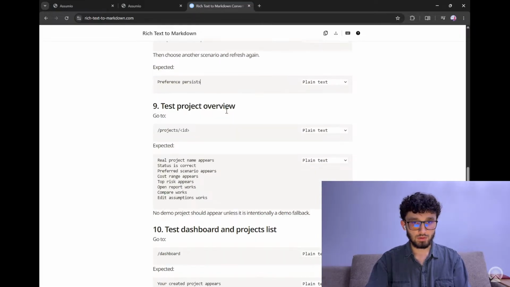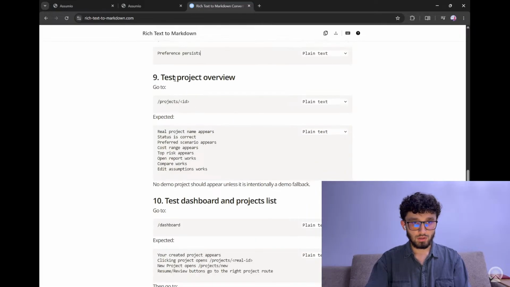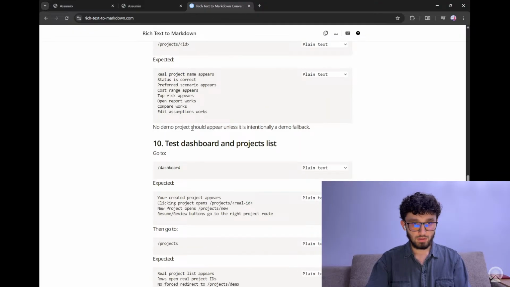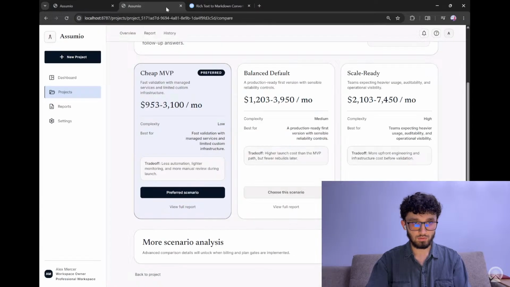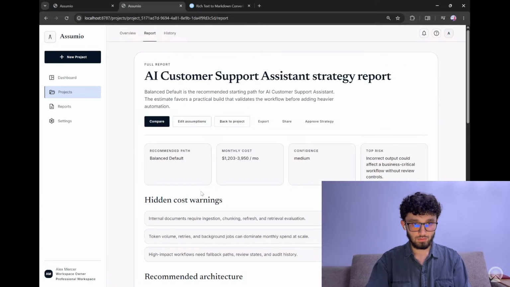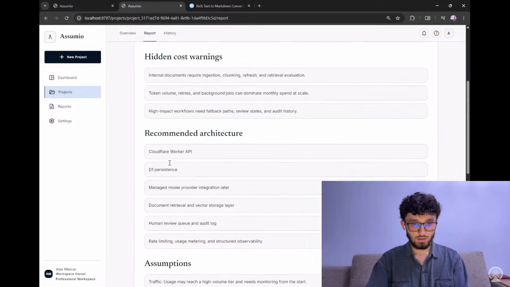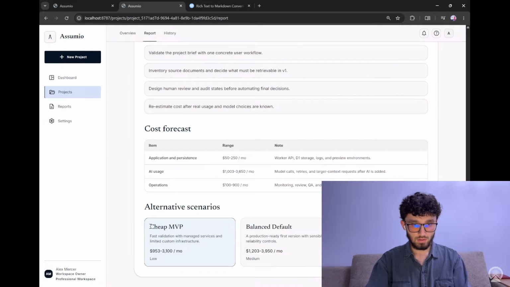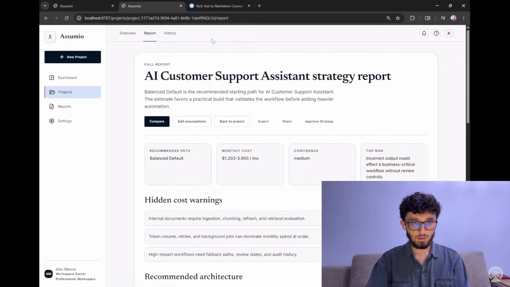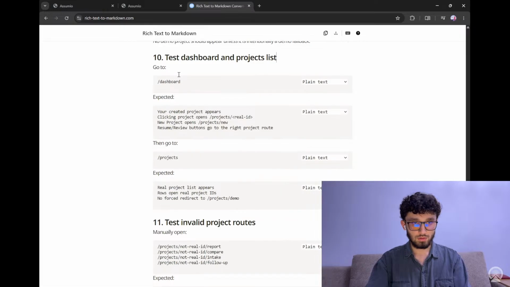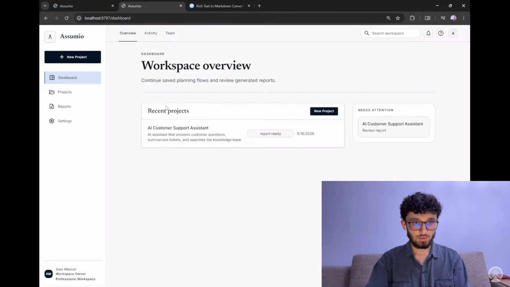Preference persist. Yep. True. This project or your project ID. Yep. This dashboard and okay. Let's go to the dashboard. Okay, let's go to the dashboard.